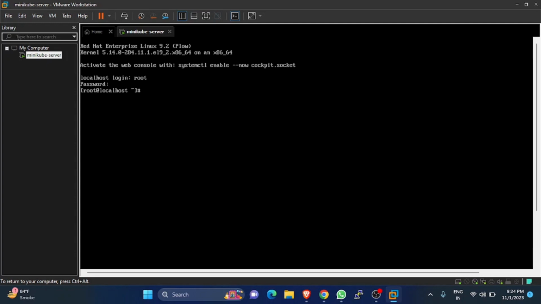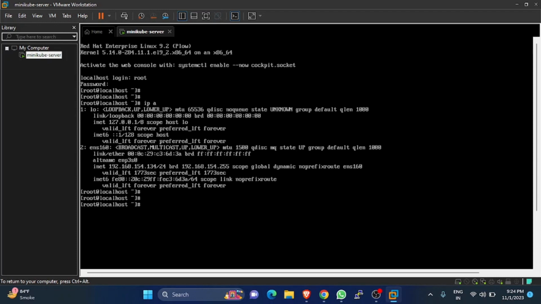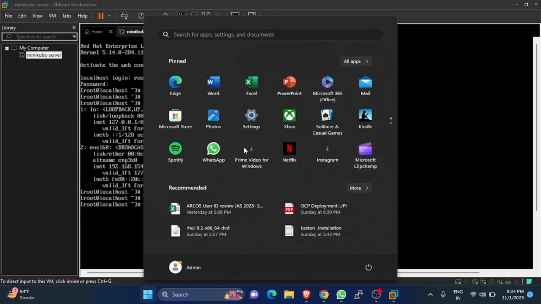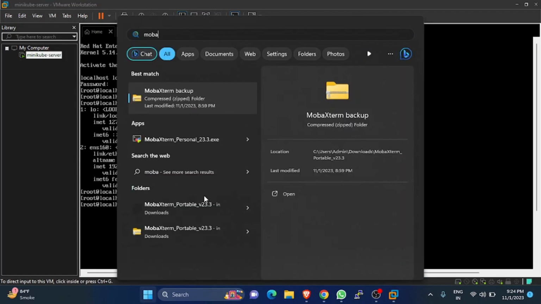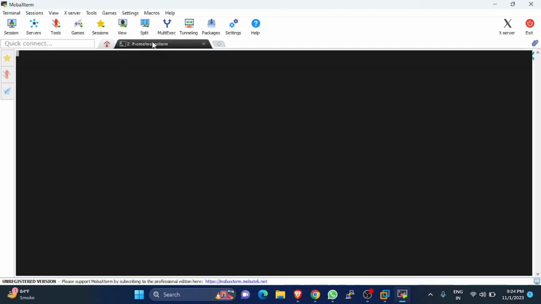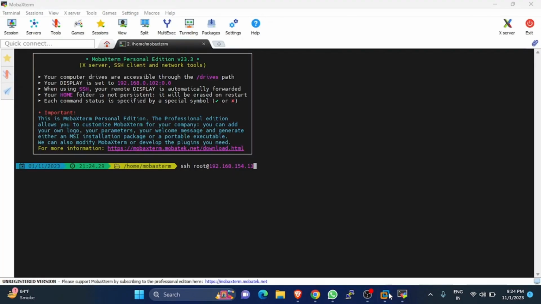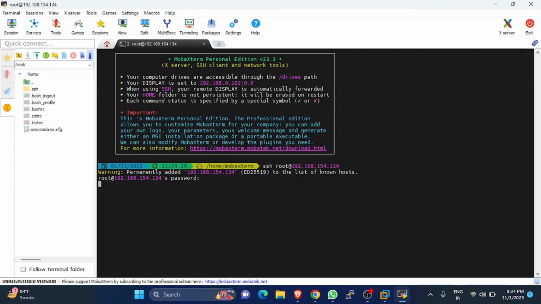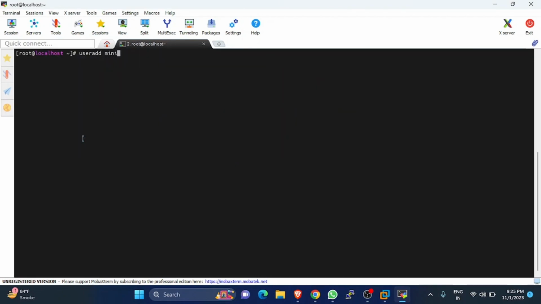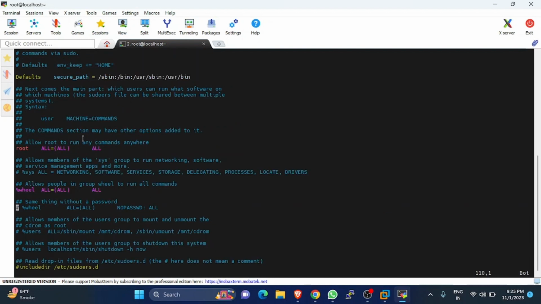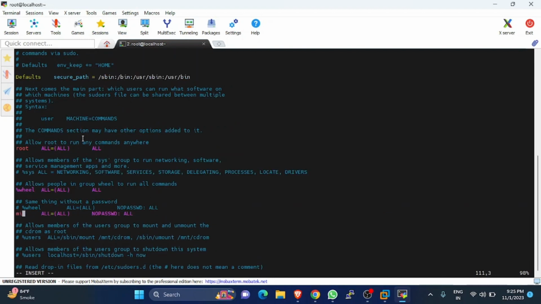Once your virtual machine is ready, kindly log into the virtual machine with the root user. Use an SSH client to log in. Now I am using MobaXterm, so I'll open MobaXterm right now. Once you are logged in, create a user. You can name it any user, but I am naming it mini user. Now make sure the user has sudo privilege, so add it into the sudoers file.